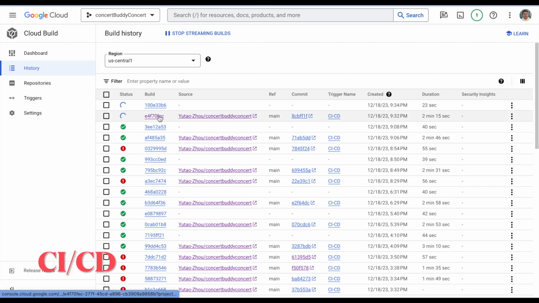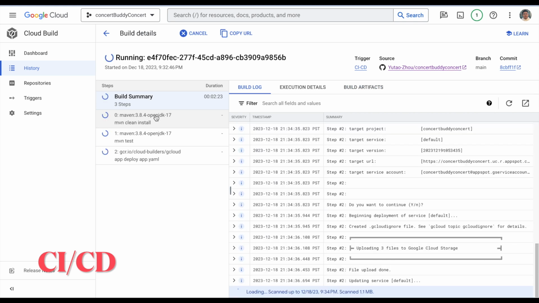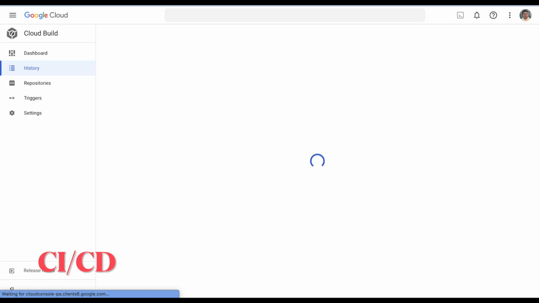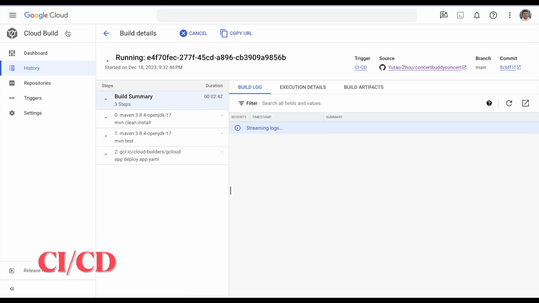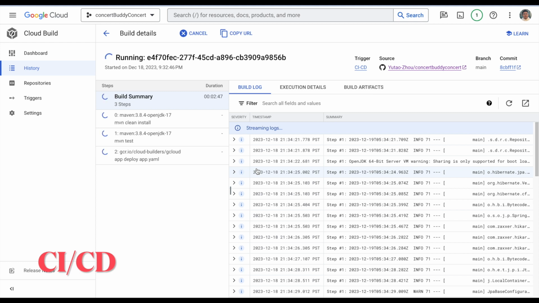As you can see, it's still building it, but it's pretty close to finishing. It's just building it by itself. It's pretty nice. I love it. Still building it. Nearly done. Let's wait for it.